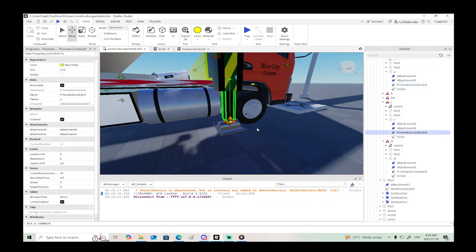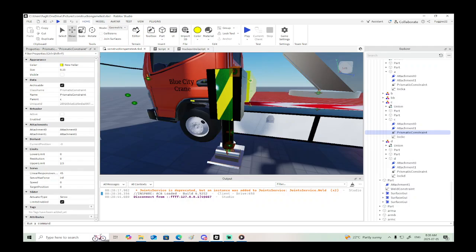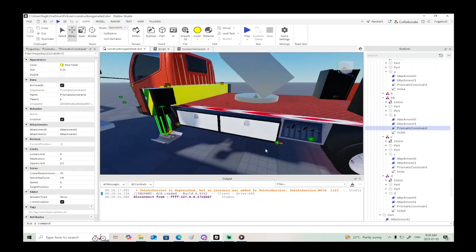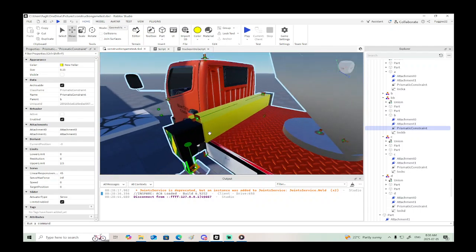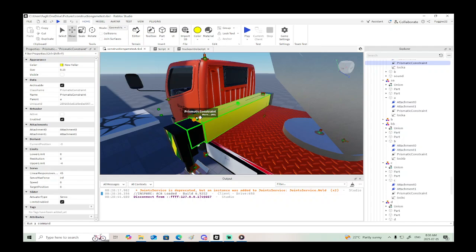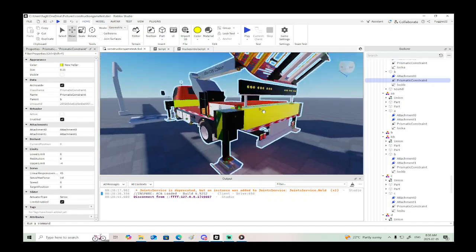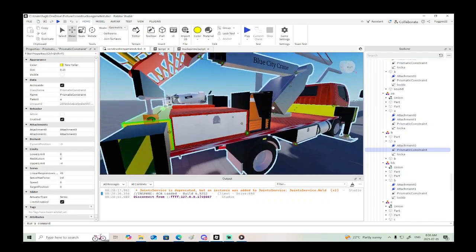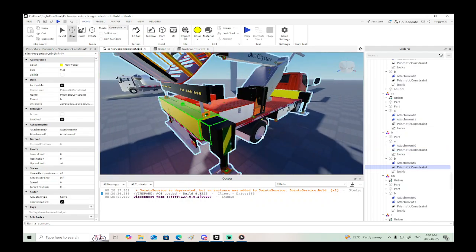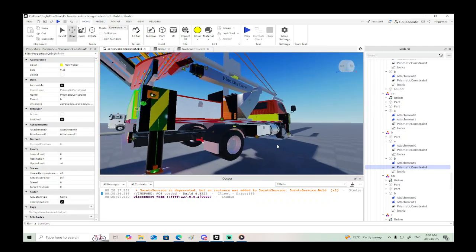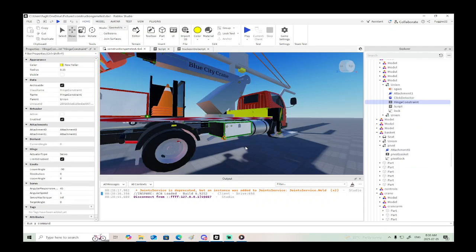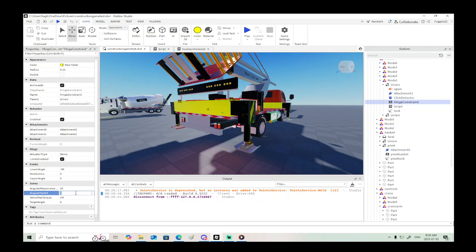So all I'm doing is just checking over the constraints to see what's going on here. There should be a part here that's trying to move, but I don't see it. I don't see it. There it is. Let's try that.